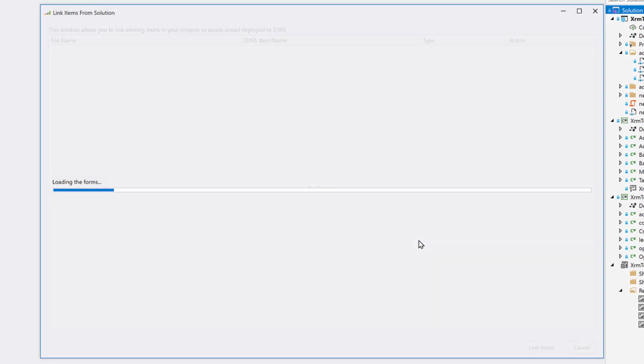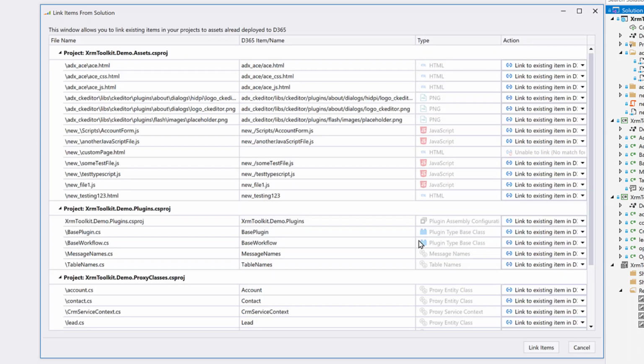This opens a new window that begins first by searching Dynamics 365 for asset types that it can link to. It then analyzes each project and each file to try and find a match in Dynamics 365.